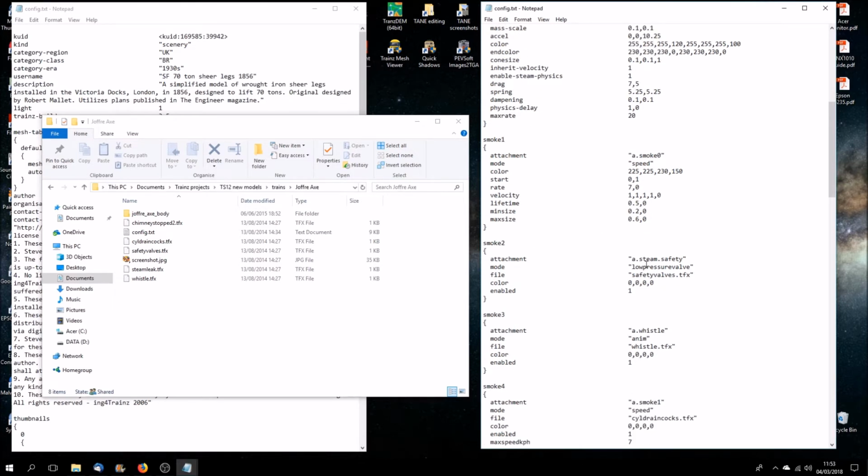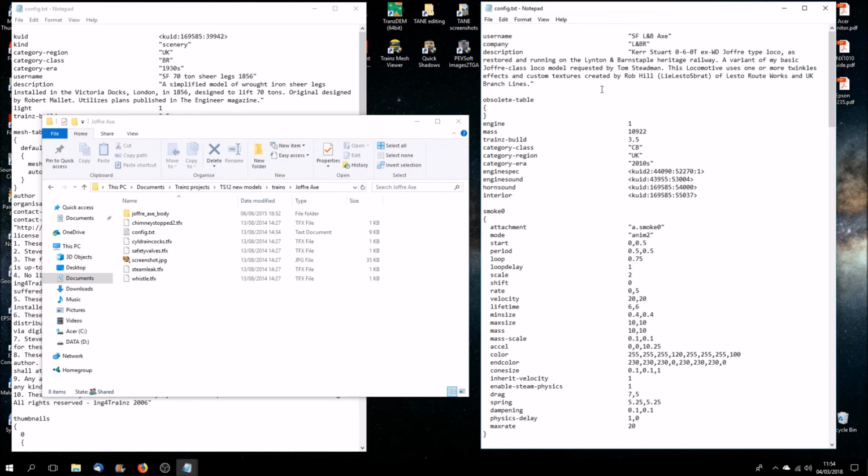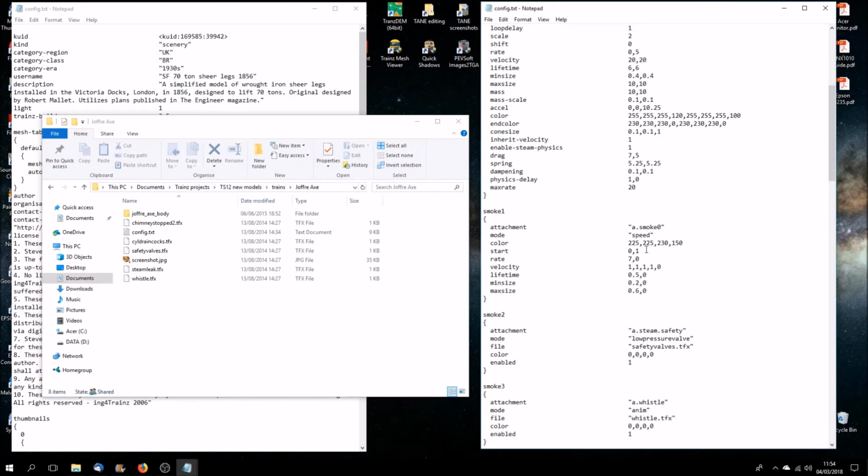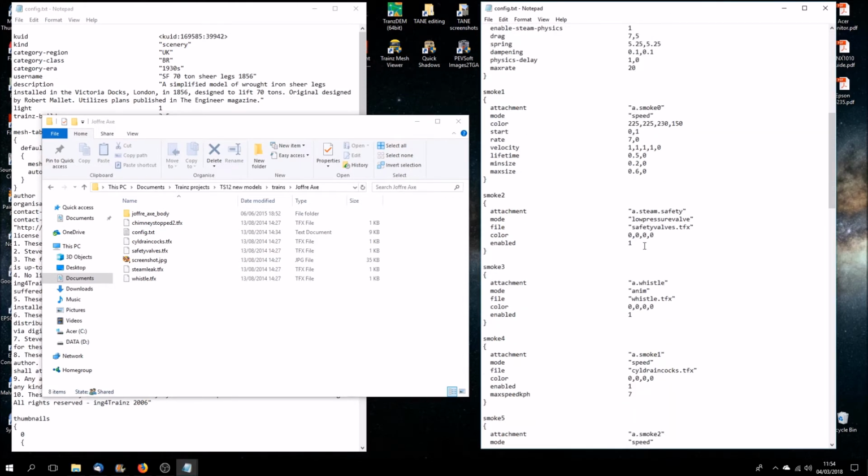And then we've got various other attachment points. There's the steam safety, that's a safety valve attachment. There's the mode. And now I'm using somebody else's file, safety valves TFX, which is available to use so long as you give Rob Hill his credit, and he certainly deserves it because they are excellent and I'd really recommend them. But of course it means you've got to have them here. What's that one using? Safety valves TFX, there it is.